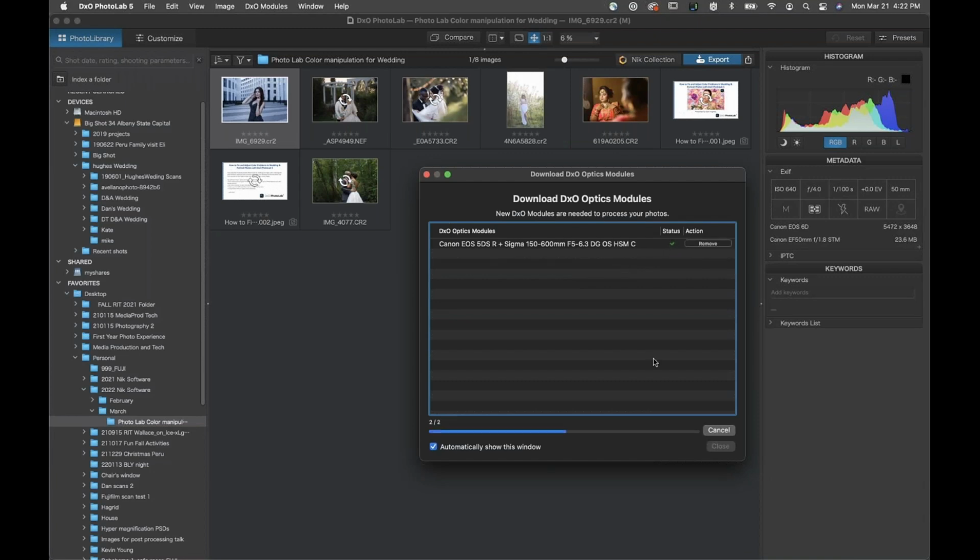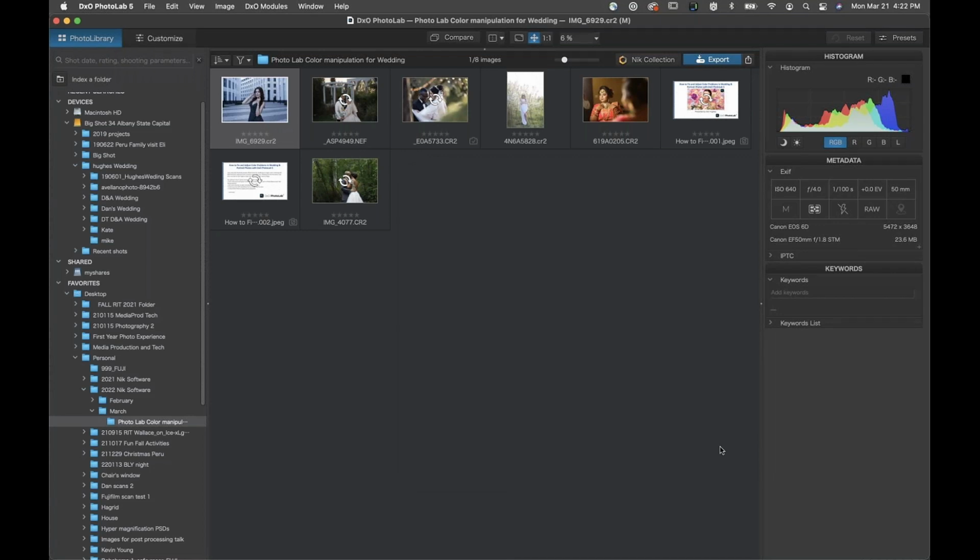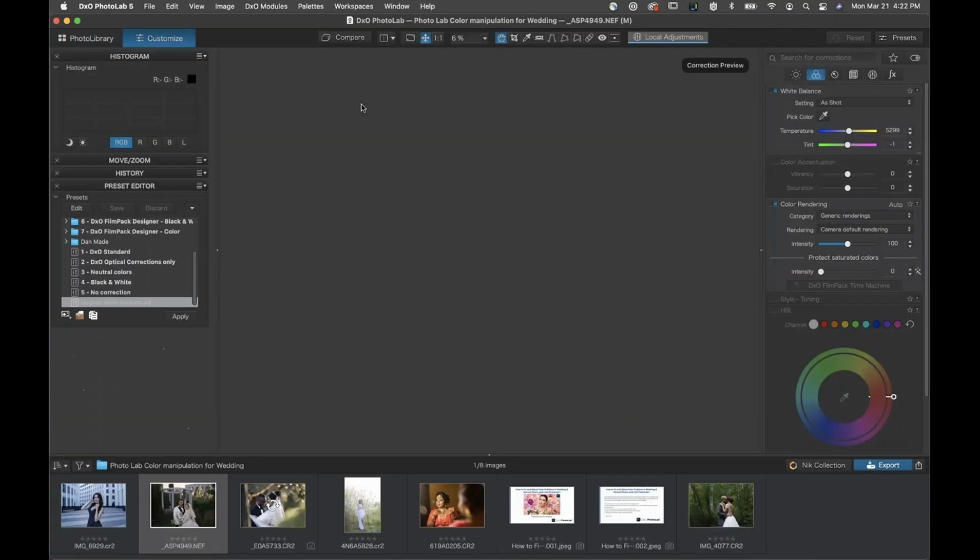is that it will very quickly download those profiles for us, apply the profiles, and then automatically adjust the image based upon the optical properties and the camera sensor itself that these specific images were shot with. So now we've updated our profiles. Let's jump into our image.